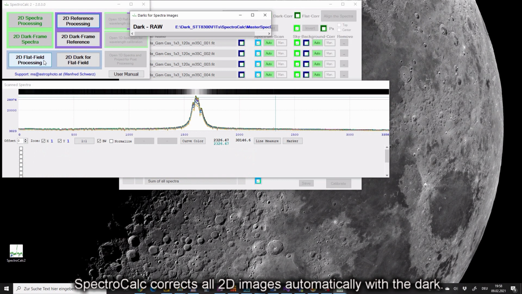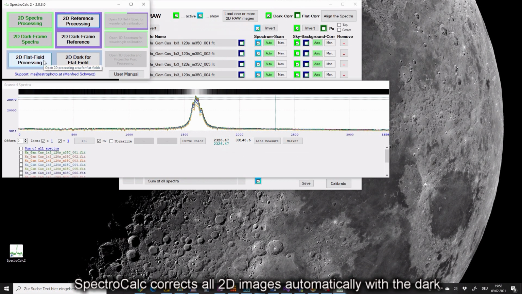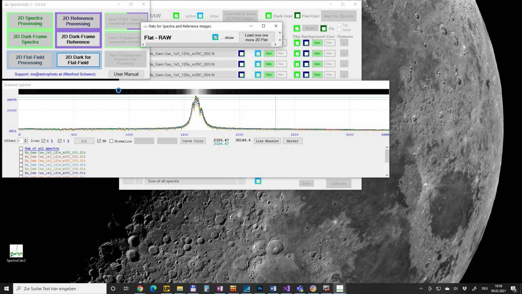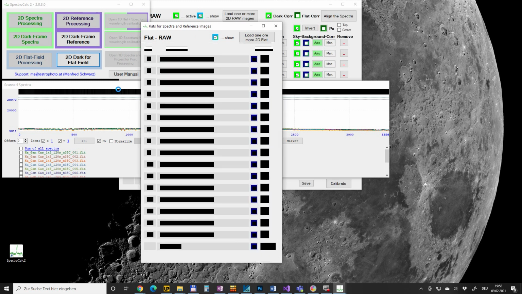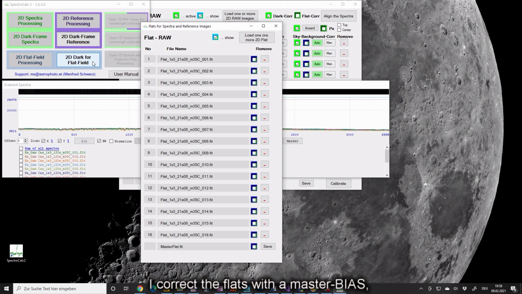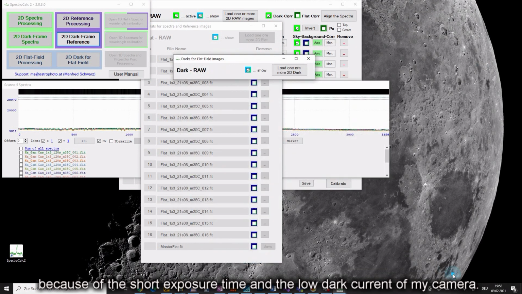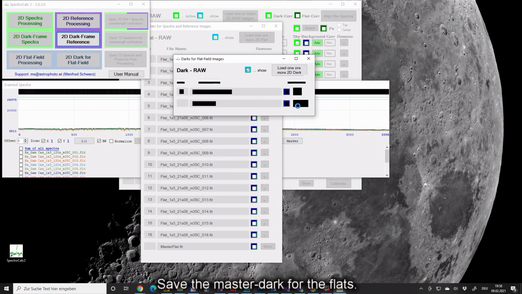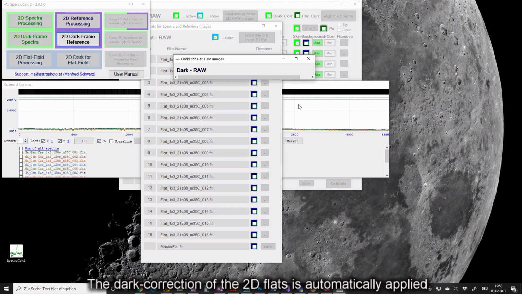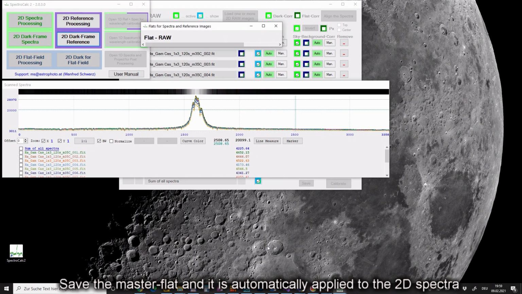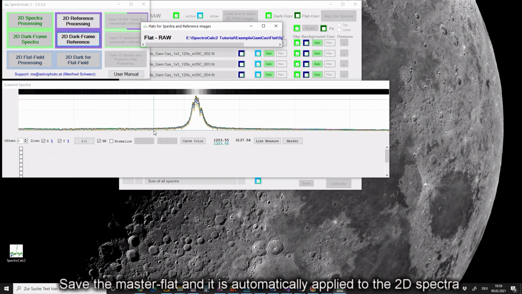SpectroCalc corrects all 2D images automatically with the dark. I have 16 flat fields exposed. I correct the flats with a master bias because of the short exposure time and the low dark current of my camera. Save the master dark for the flats. The dark correction of the 2D flats is automatically applied. Save the master flat and it is automatically applied to the 2D spectra.